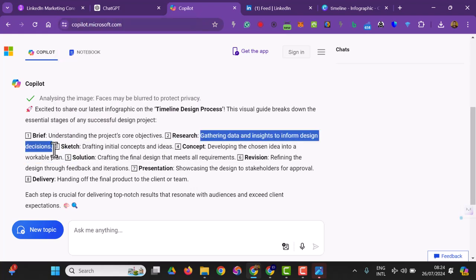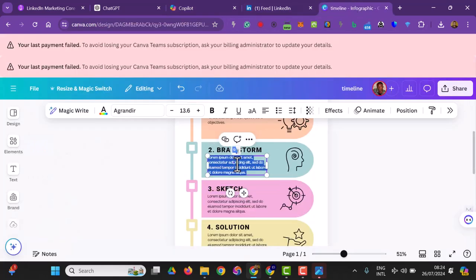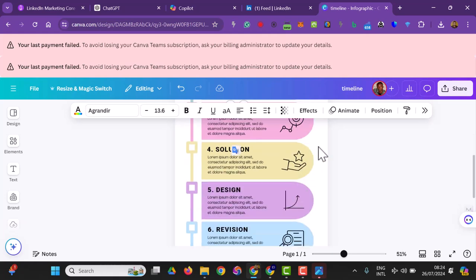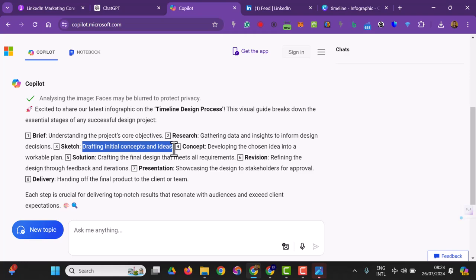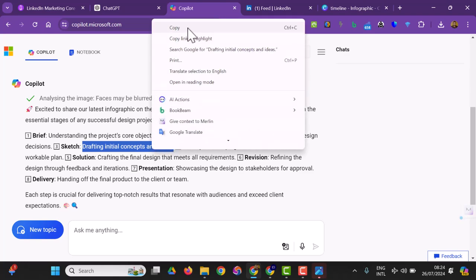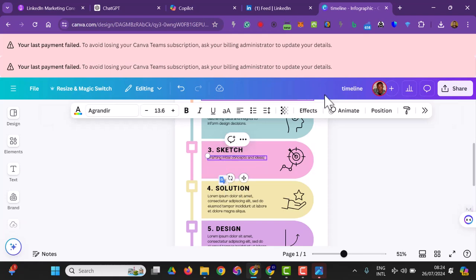I'm just going to copy this to this place, and I'm going to come and paste right here. So I'm going to remove the lorem ipsum. I'm going to use Control V to paste that, and the third is sketch. I'm going to just come here to copy what sketch says here. I'm going to copy, I'm going to paste it here, and the fourth says solution.